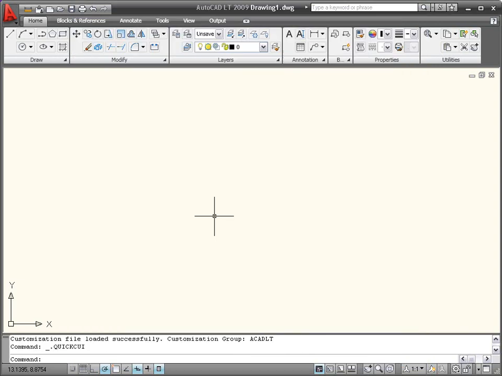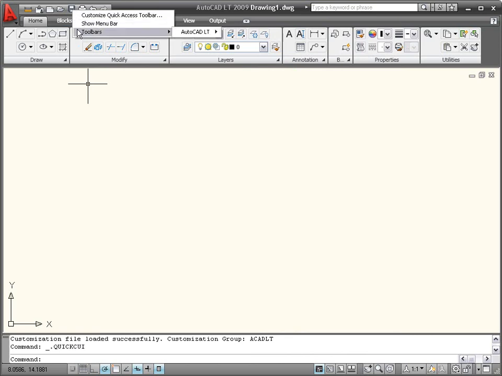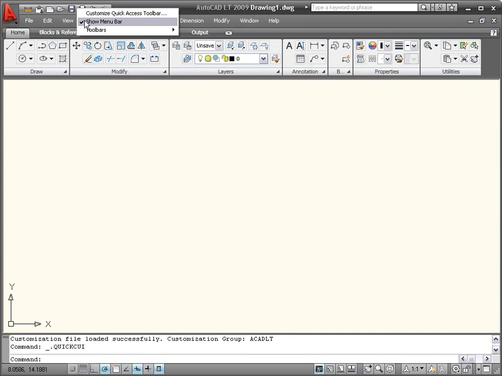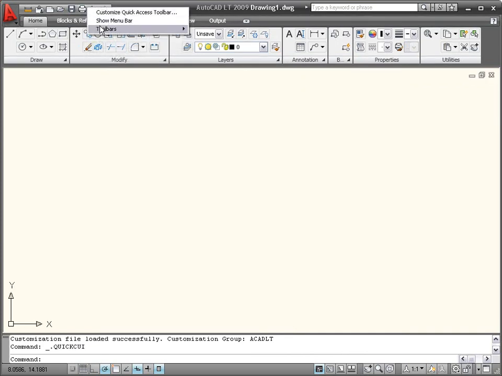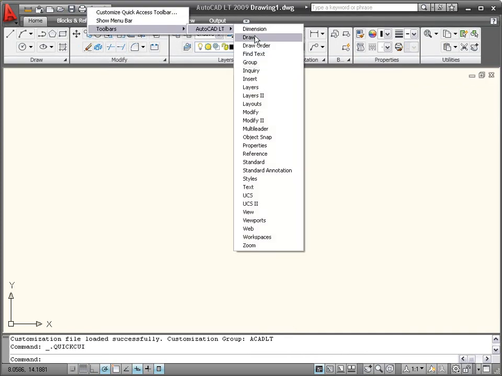In addition to the option to customize the Quick Access Toolbar, the right-click menu enables you to control the display of the menu bar and the toolbars. By default, the menu bar and toolbars are turned off to save screen space, but you can easily turn them back on.